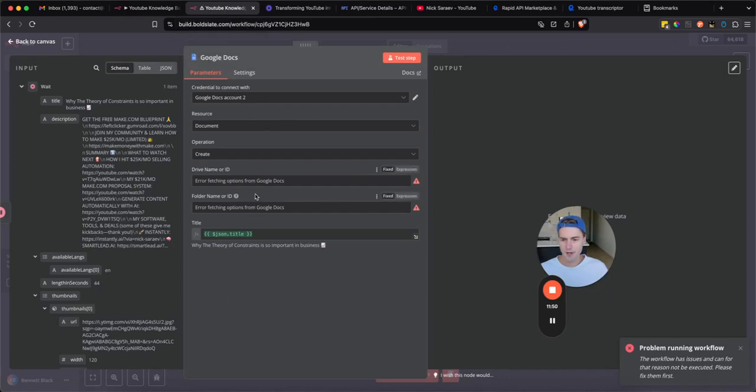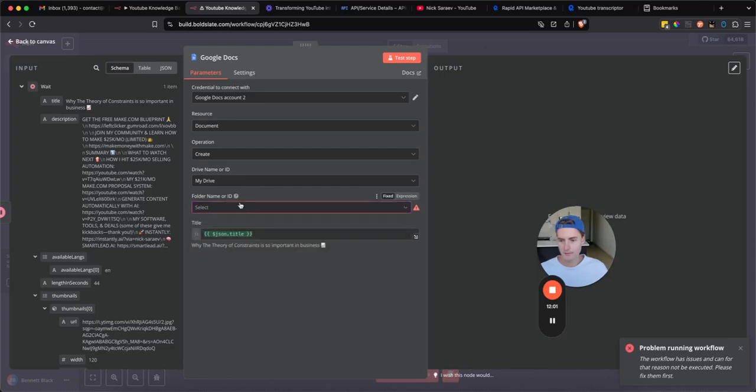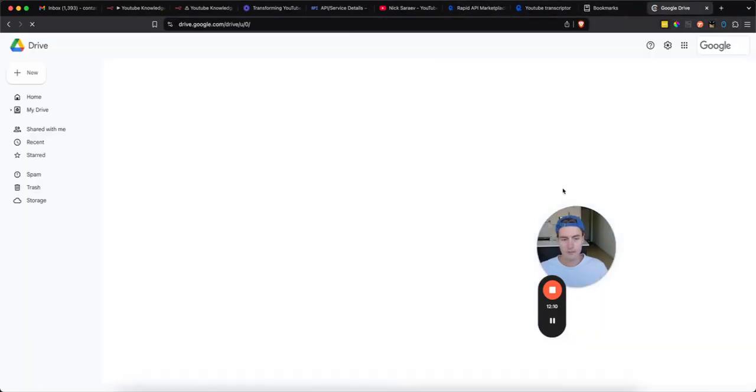And to kind of refresh this, I'm just going to reselect our credential in here and it should start to work. So we've got my drive and then folder ID. I can choose a folder to put this in. So for this one, I would leave it blank, but I guess I have to choose a folder here. So let me go into Google Drive and I'll make a folder here.